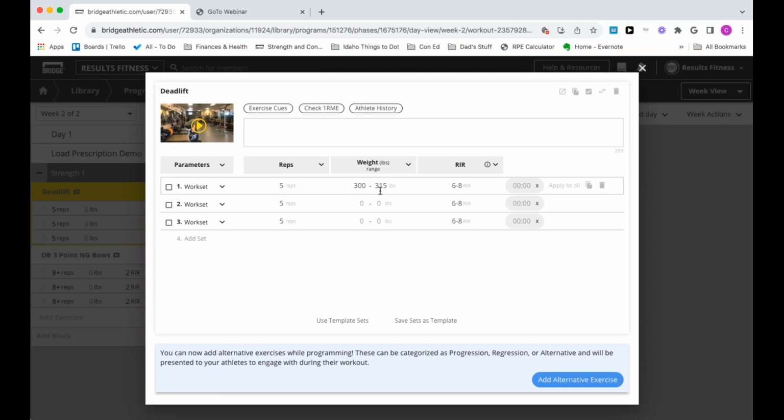Yeah, I think that was a good start. But technically, how it works within Bridge is anytime a range is used, you will have to check it off. So there isn't really a way around it if you want to use this feature.